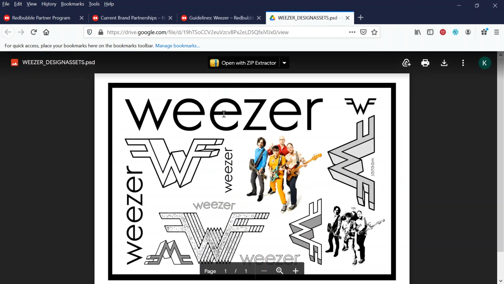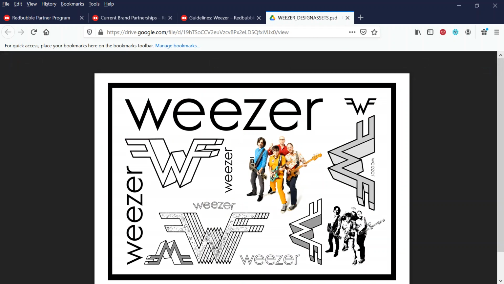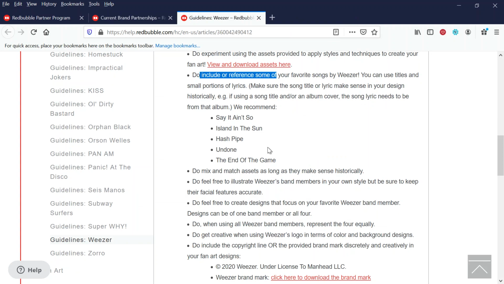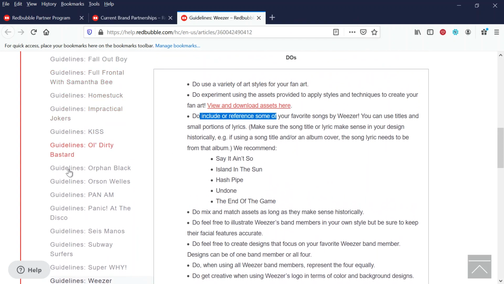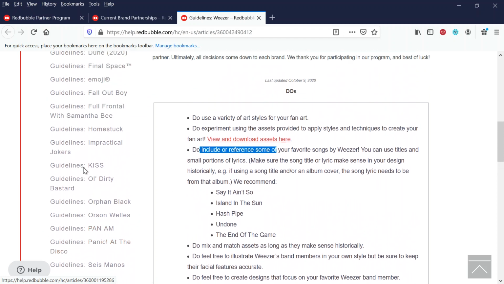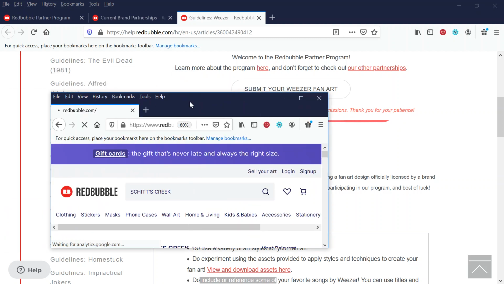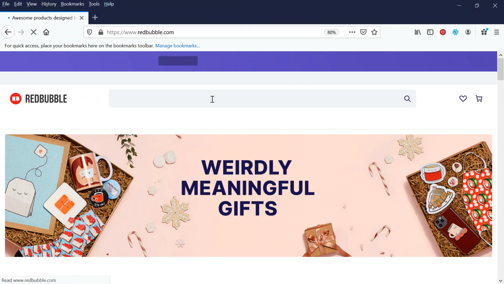So when I click on the Weezer assets, here is the zip extractor, and there's a bunch of different designs, logos, high quality PNG or JPEG files, that sort of thing. So you can open this up and there's a whole bunch of different designs in there. And it's like this for every single one of these guidelines that are on the left-hand side. So I'm just going to open up the Redbubble site, okay? And we'll just see here.